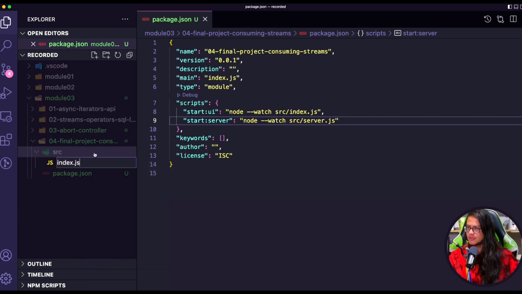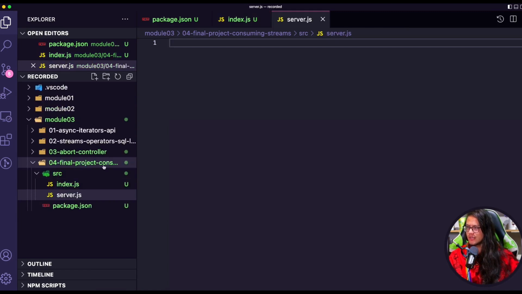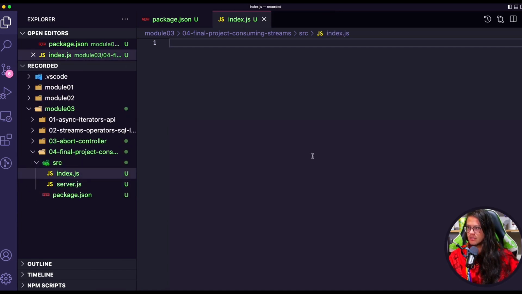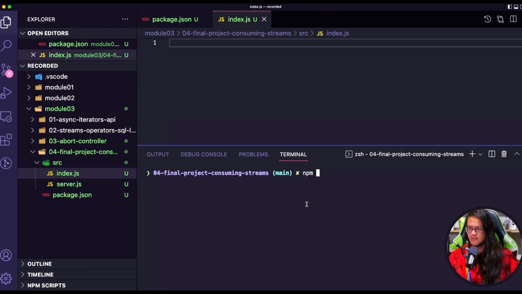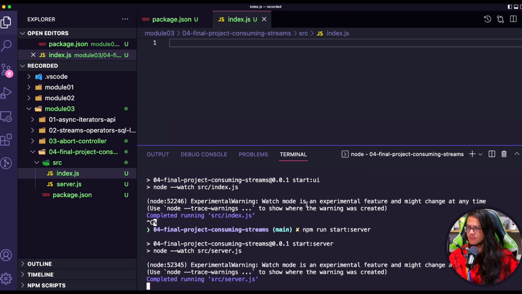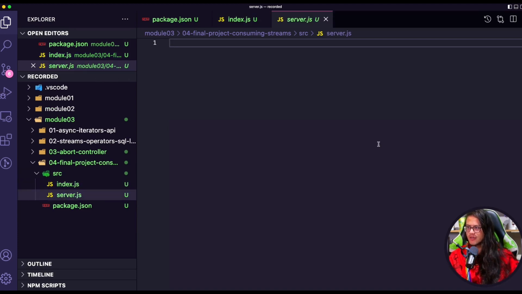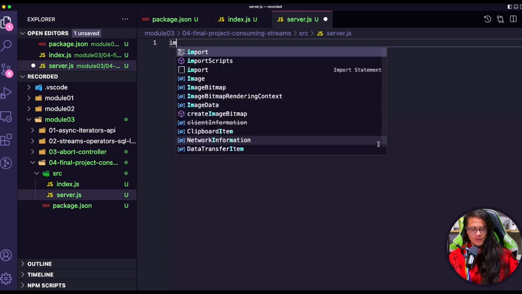So index.js and server.js. Nice. So if you go npm run start UI, it's working fine, and start server. Nice. So we're gonna start working on the server. Okay, so the server here is gonna be something very simple. It's just to reproduce data as a stream so we can consume it later.